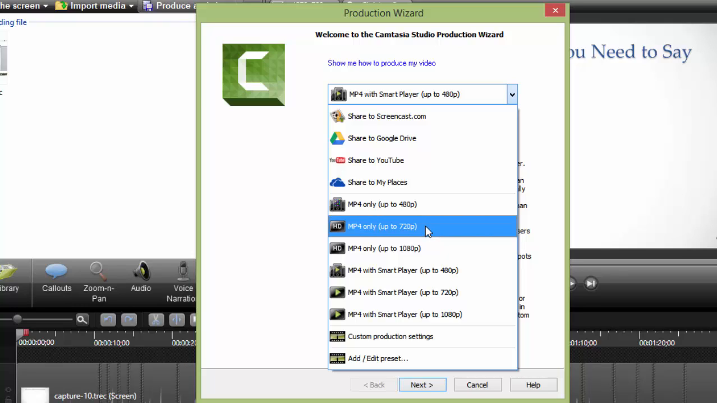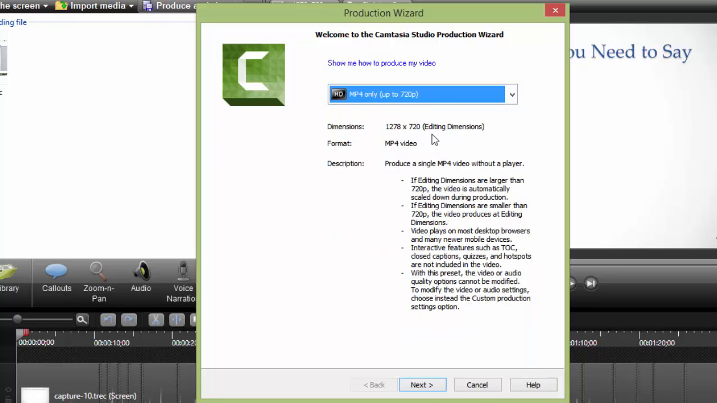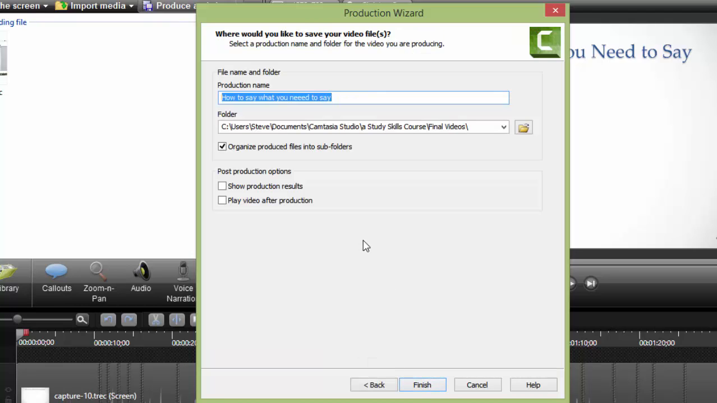So you produce your video at 720p, click on that. It'll show up here. It shows you the editing dimensions, which is what you want, 1278 by 720. And then you just go click next. It's going to ask you where you want to have that saved, and it will add subfiles. I don't really like that because I like to organize them myself, so I unclick that button.